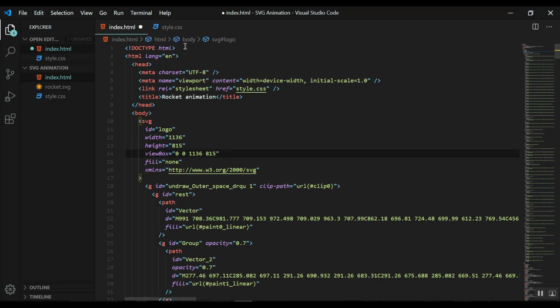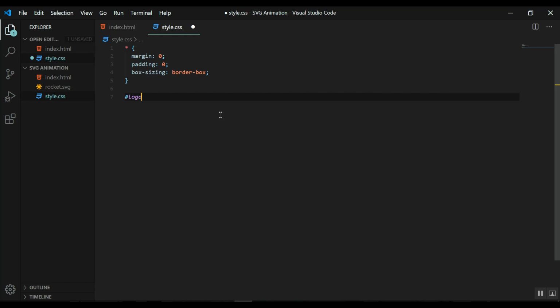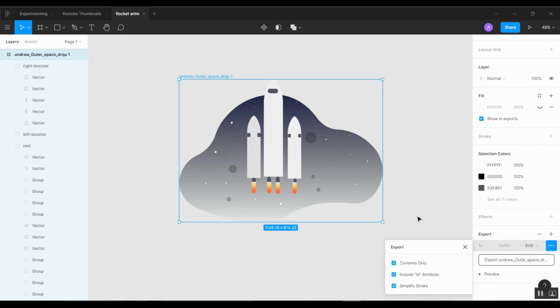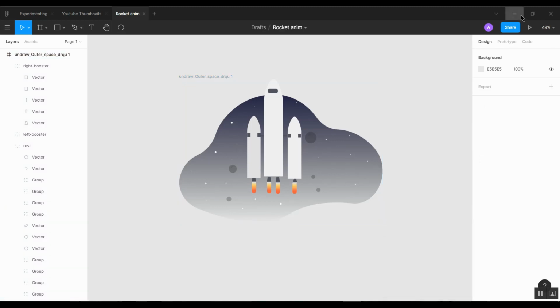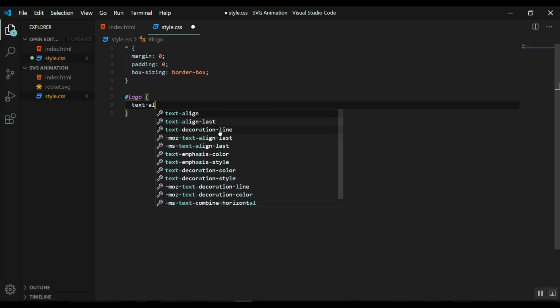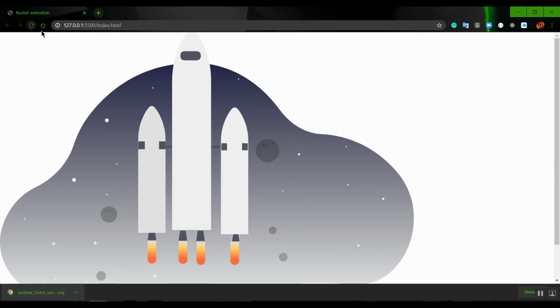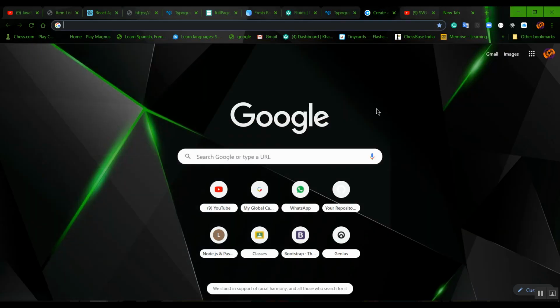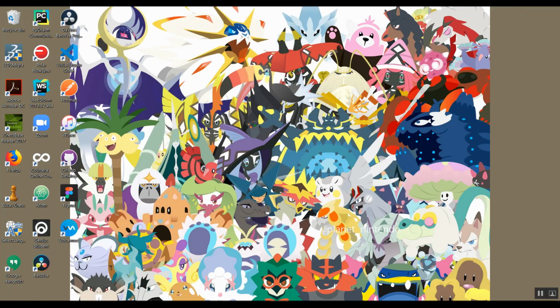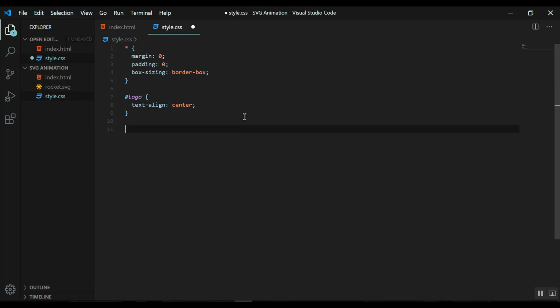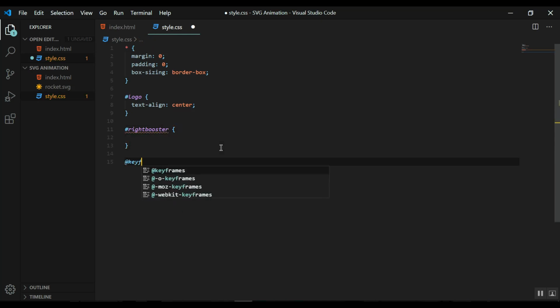Okay, so save that. Logo. Wait one second, in my Figma, did I put that? Simplify stroke. It's okay. I'm going to leave that, and then I'm going to put text align center. That should center the... Why isn't that happening? Fine, it doesn't matter. I'm going to open this thing back up, and then I'm going to put right booster. I'm going to make keyframes for my animation.